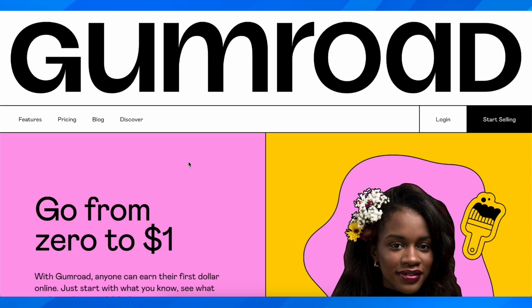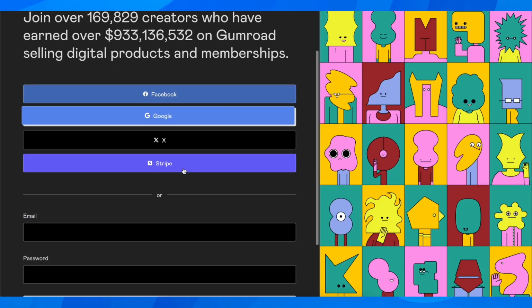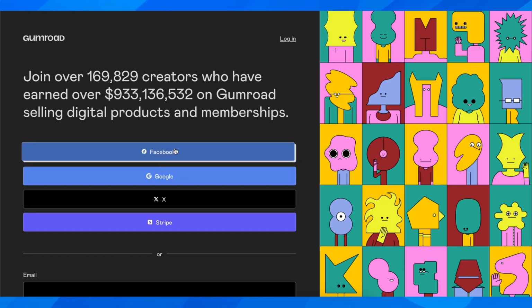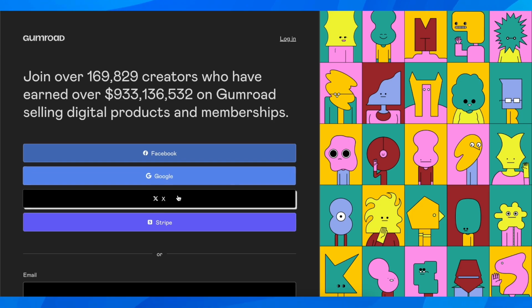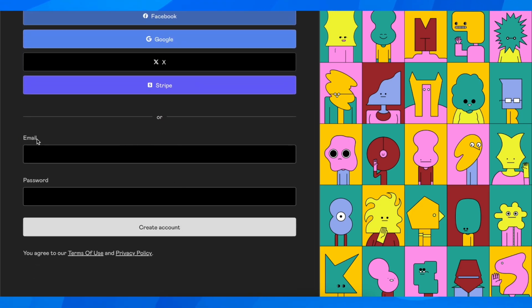So the first step is to simply go to gumroad.com, and then you're going to have to simply click on start selling, and then here, as you can see, you're going to have the option to create your account. So if you want, you can use your Facebook, Google, Twitter or Stripe account to create your account, or if you want, you can simply use your email address.